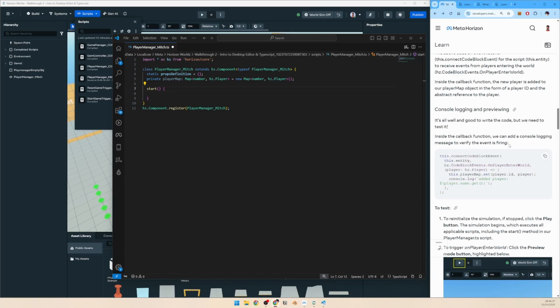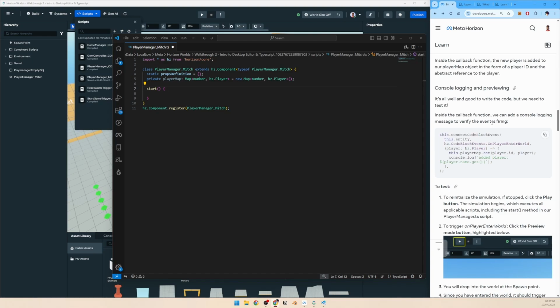Inside the callback function, we can add a console log message to verify the event is firing. For anyone completely new to coding, console log is basically where you get the code to spit out some words and write something down, which is this part here. So console log, and then there's a single apostrophe for added player, colon, and then these brackets and things refer to things in here. So don't overthink it, press copy. And under start here, I'm going to go in front of the bracket, press enter, and then Control V. Magic. We didn't have to type any of that out because it was all in the tutorial.